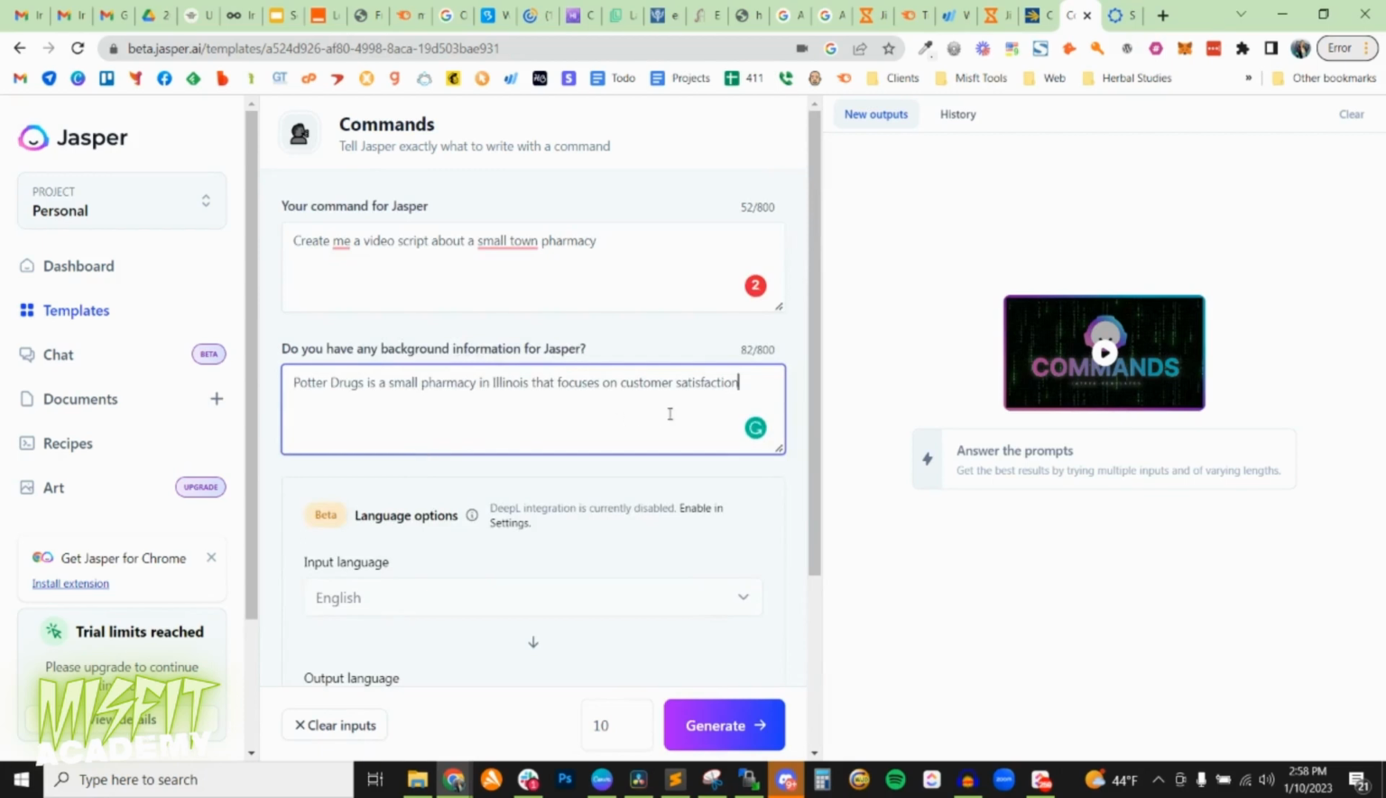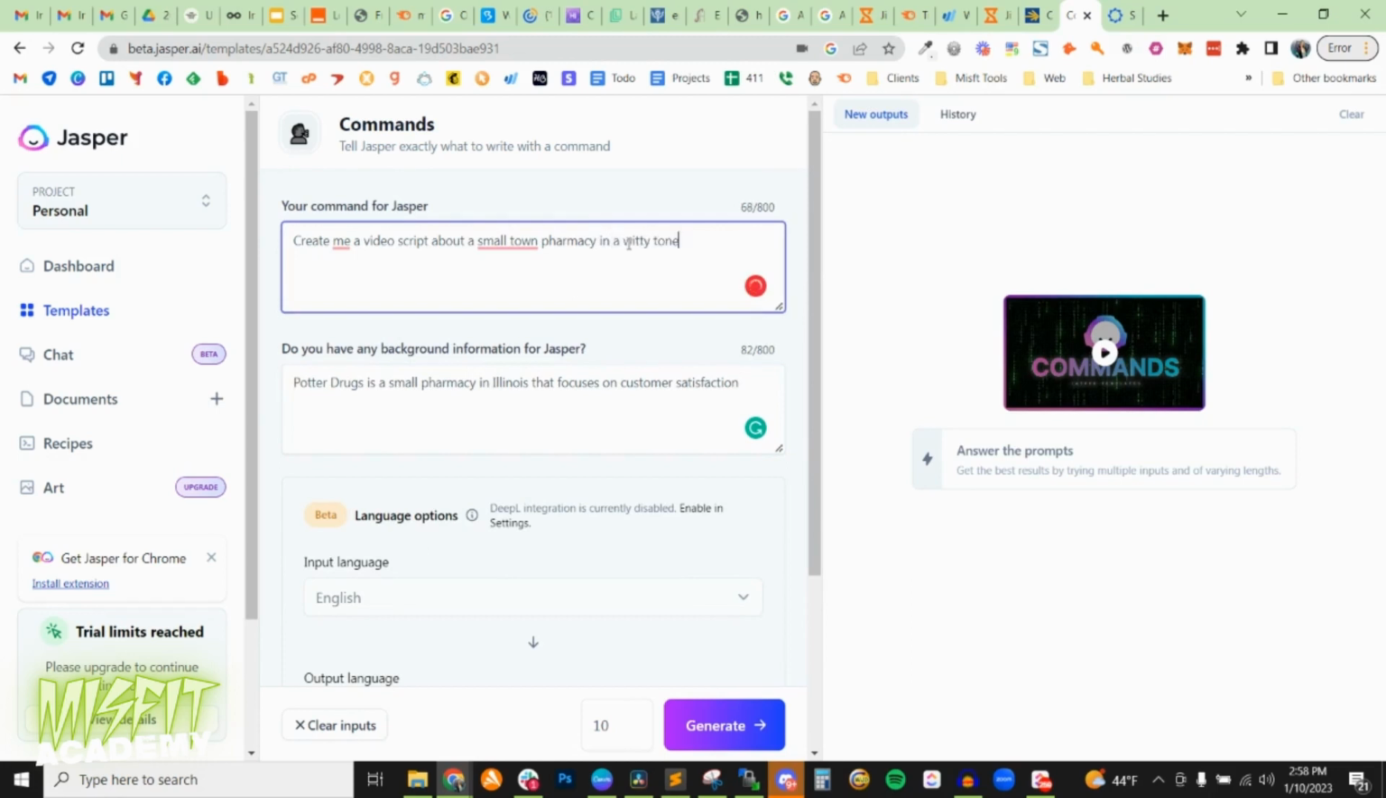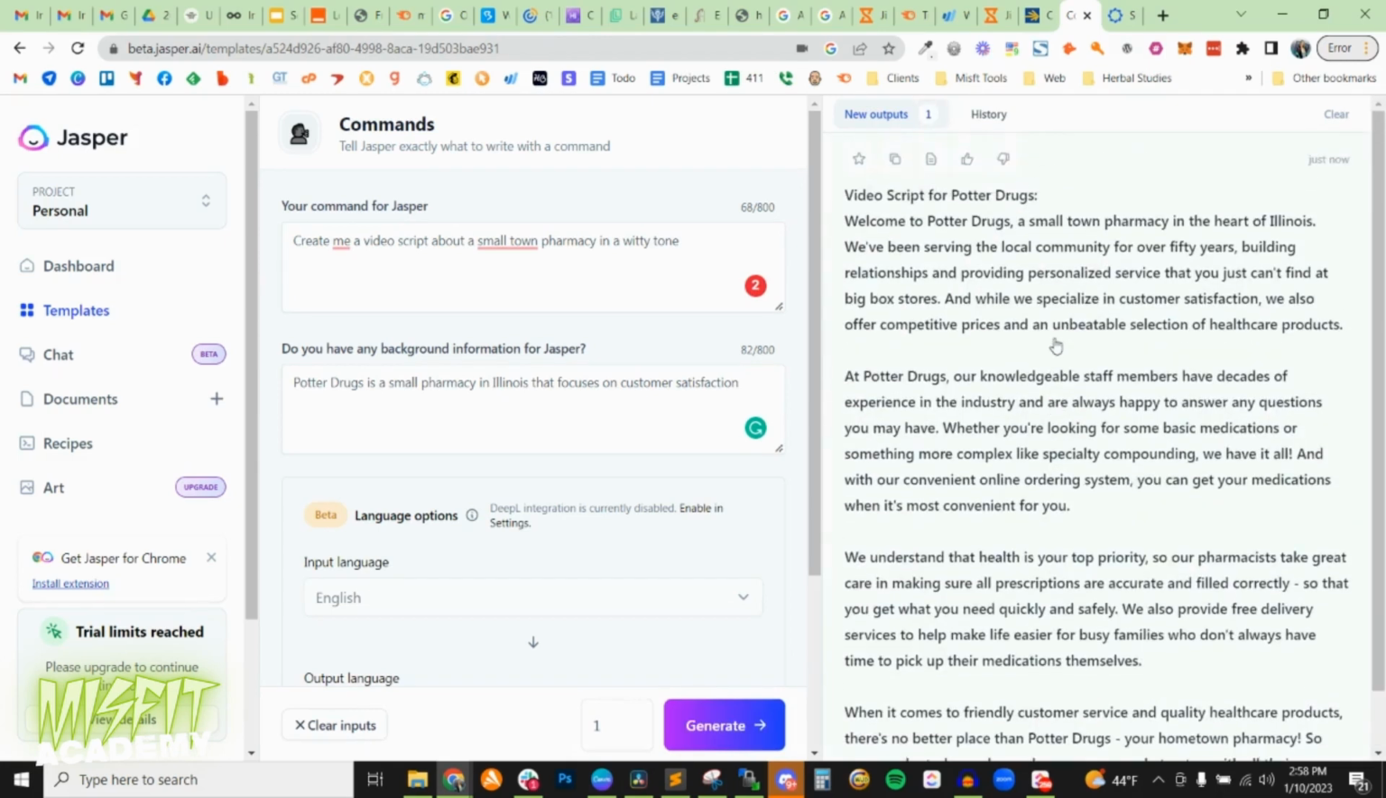I can also say that I want it to be, create me a short video script about a small town pharmacy in a witty tone, because you can also say how you would like the video to be portrayed. So you can put how many you want. I don't think for this it particularly works well, so I'm just gonna put 1, and then I'm gonna hit generate. And what this is gonna do is, on the right side here, it's going to spit out this video script. And it's pretty good.